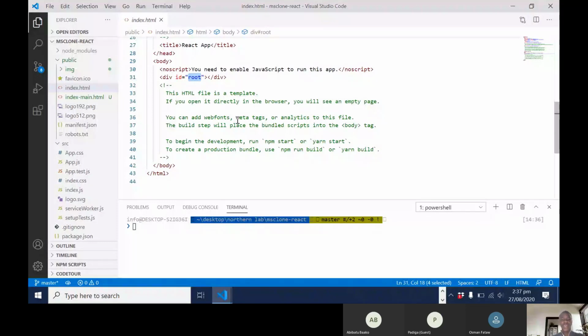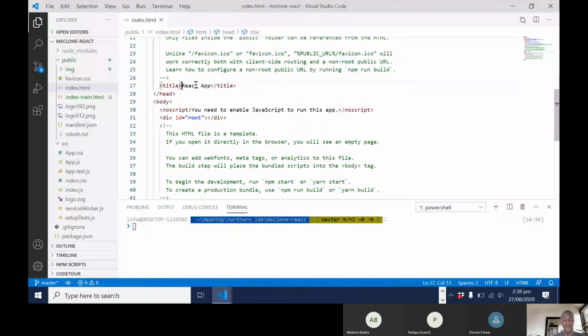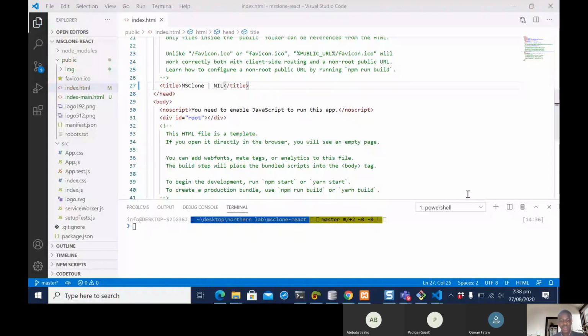So let's change the title here to our project. What's the name of our project? MS Clone, right? Yeah. And I think that is it. And maybe I can call it NIL. All right, I'll save my work. This means that when I go back to my browser, you know what? I need to close some of my tabs so that everything will be on one tab. I don't have to be switching in between. Okay, so I'll come in here and you can see that the title has changed to MS Clone NIL, right?